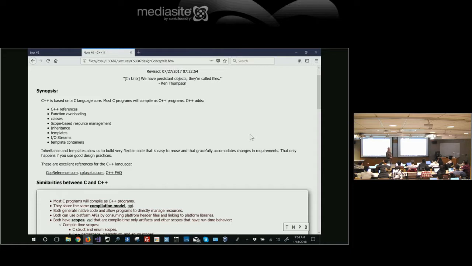Plus plus is the incrementing operator in C++, and so the name C++ was a joke. They said, oh, this is C incremented. And the joke stuck. But anyway, C++ adds references to the language. In C, indirection is done with pointers only, and you use pointer syntax.